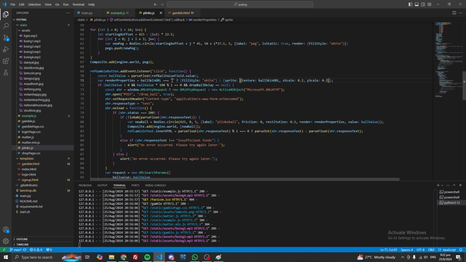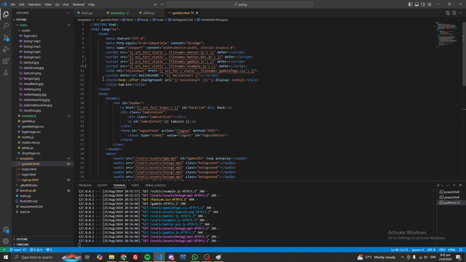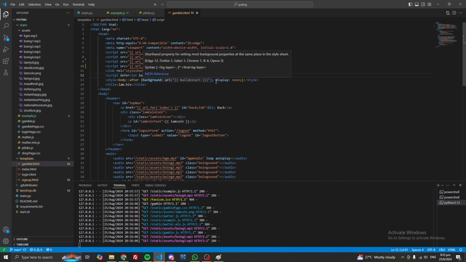But if there's nothing equipped, as you can see here in the gamble.html, I have a script here that will preload the image. If you spam the button and it doesn't load, it sometimes looks like you're dropping nothing. I also have a script that stores this ball skin URL, using Python, like Jinja, to fill this in. That will basically define ball skin URL.